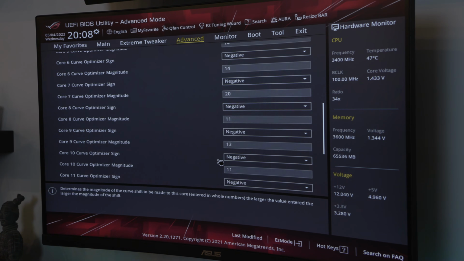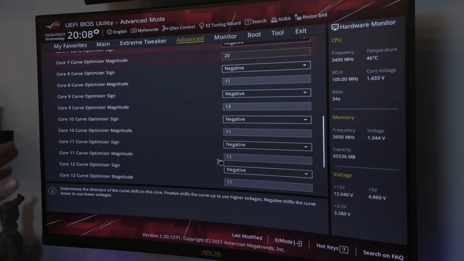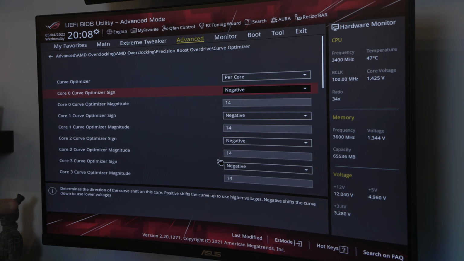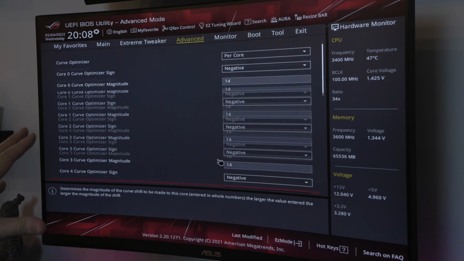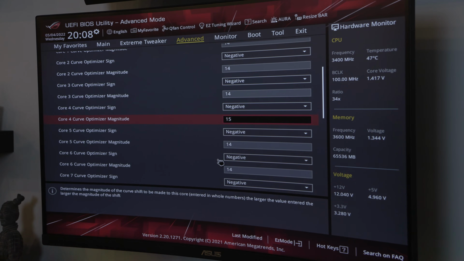But when I look at some of my other optimized curves, for example, my core 9 can only go to -13. And I've done -14 on my first 8 cores, or my first 7 cores starting at 0. So I found that I could run -14 on each one of these cores. And I've done this by testing, trying each core one at a time. You know, can this one do 15? Do I run into some stability issues? Then turn it to 14.